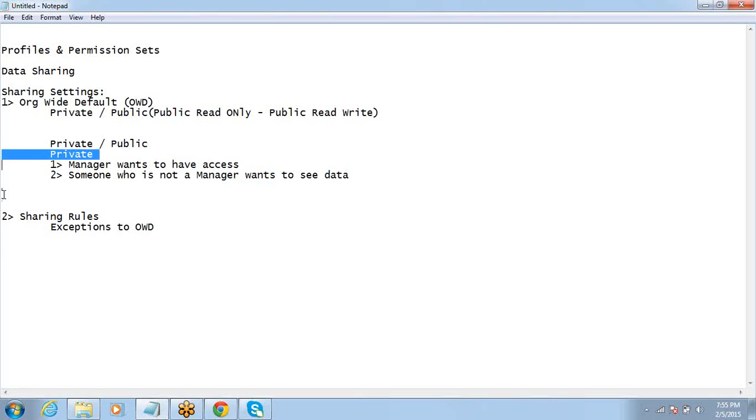For a certain object, I have made the data private, okay? So the second thing, as I told you, is the sharing rule. Sharing rule is used for defining exceptions to the OWD.